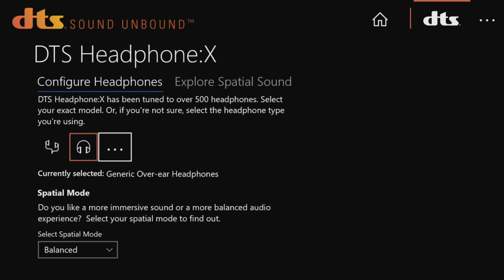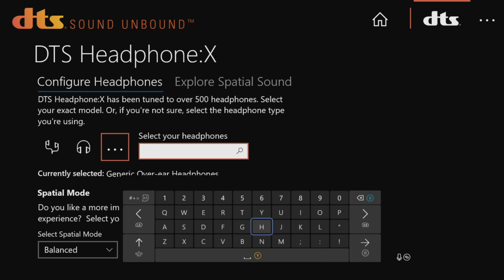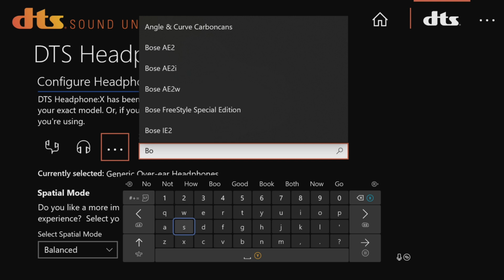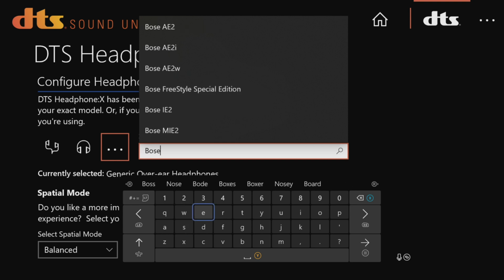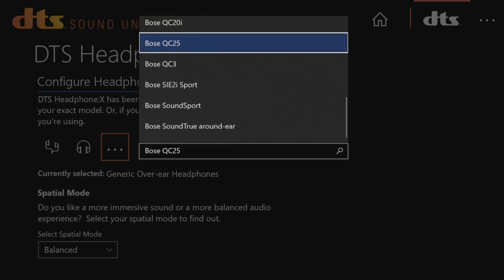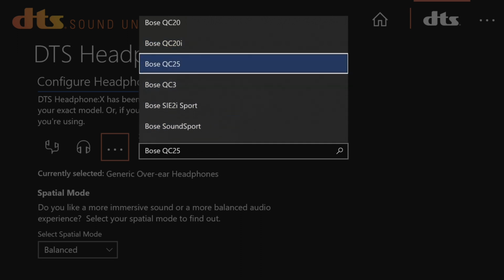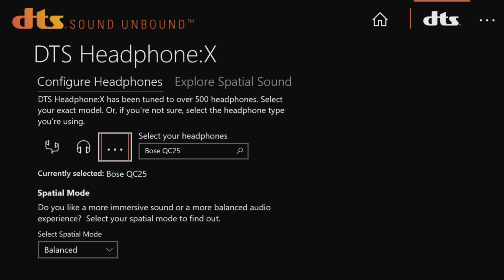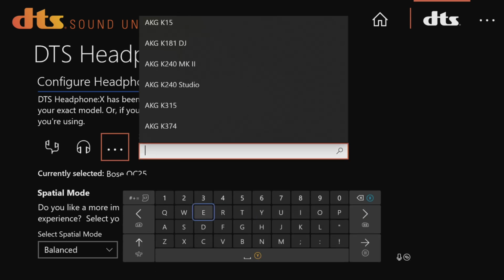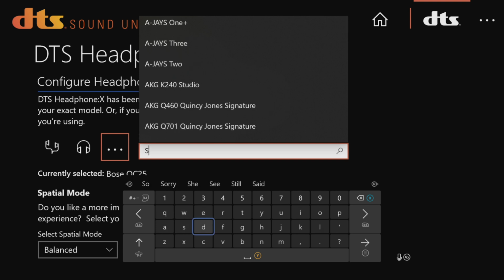Now, if we go to the three little dots here, you can then type in your headphones. So if we put in Bose, it brings you up a list of Bose headphones. So you can go through. I've actually got some QC25s, so I could select those. Or if I wanted to, I could go into Sennheiser.